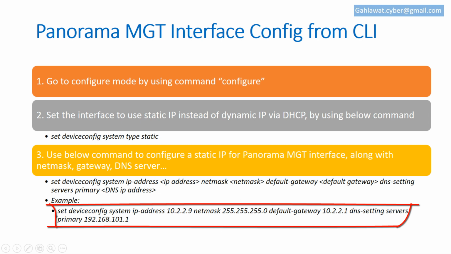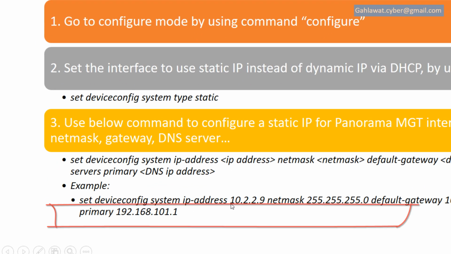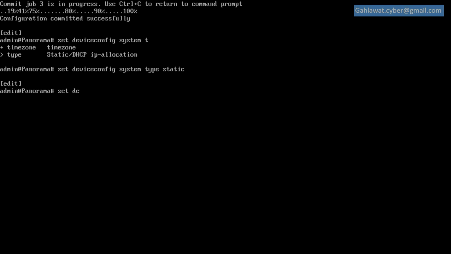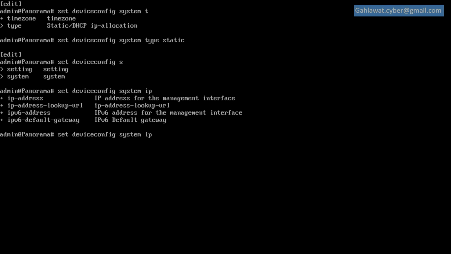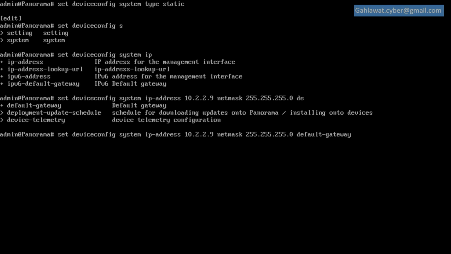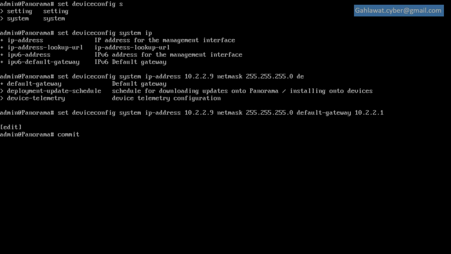So we will go to execute this command now: set device config system IP address. Let's use this IP, and then net mask, and then the gateway, default gateway. And let's see this one, and then commit.